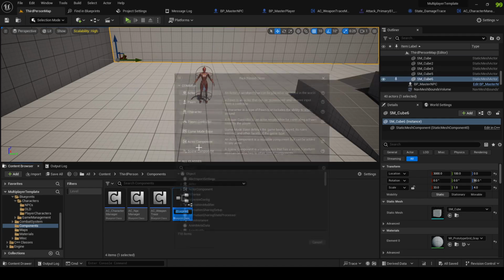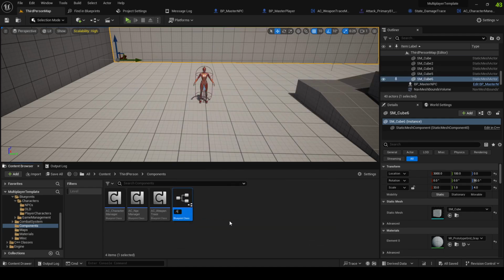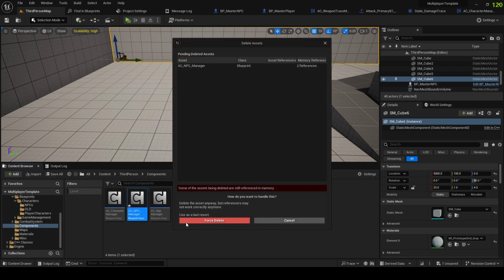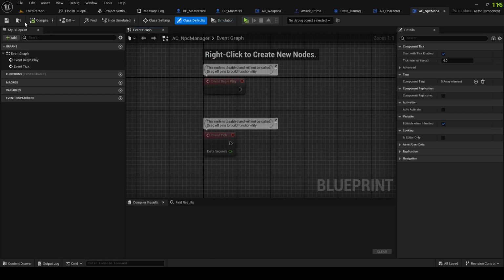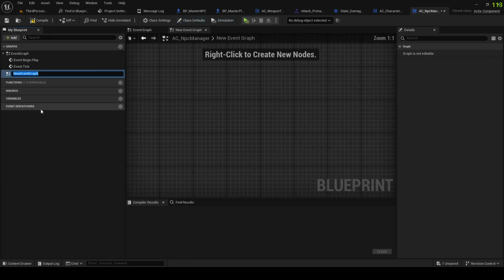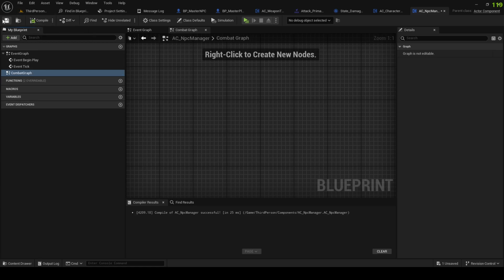So, blueprint class, actor component, PC manager. I already had that. Do I have any logic in it? No. So we're gonna start with a combat graph.